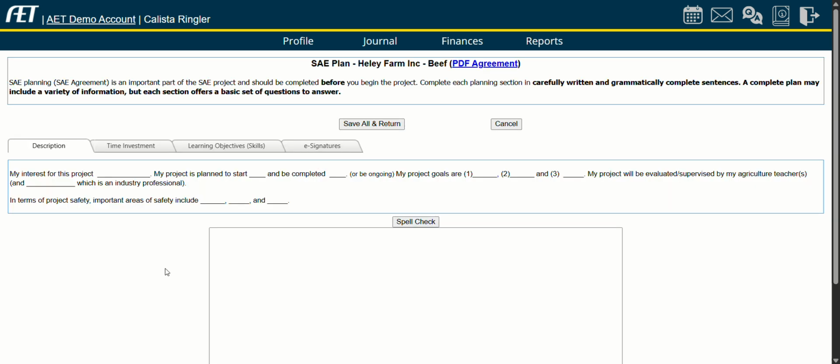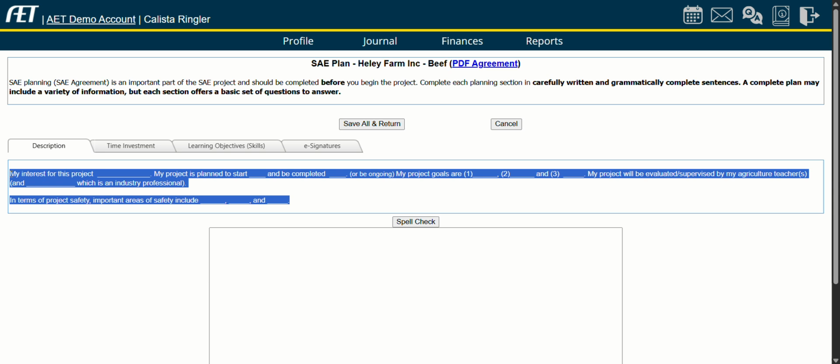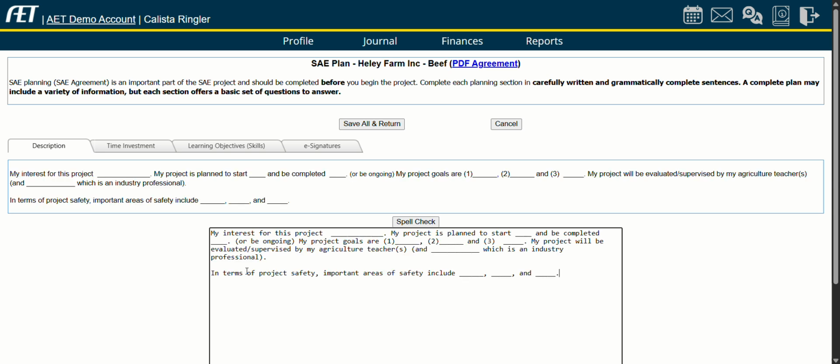What this pencil does is it provides me with different items to start the planning process for my SAE. The first thing I need to do is give a description of it. So what is my beef SAE at Healy Farms Incorporated? What I can do is copy and paste this information down into this little box down here and then just fill in the blanks. AET has a lot of great resources for doing that built into their program.